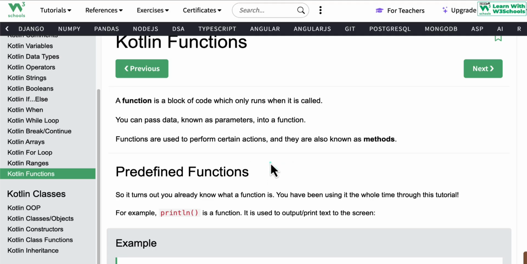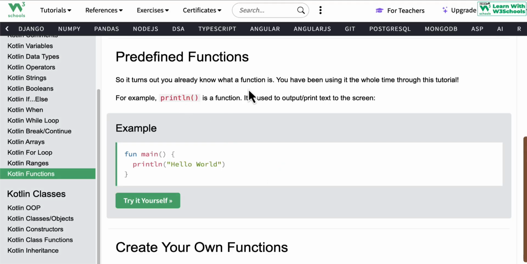So here's a predefined function. It turns out you already know what a function is. We have been using the main function. For example, println is also a function. It is used to output, to print text to the screen. So whenever we have used println, we are calling a predefined function that's already built, and we are calling this function with an argument, saying, hey, this is a string that I want to print as output. So main is also a function, as well as println.